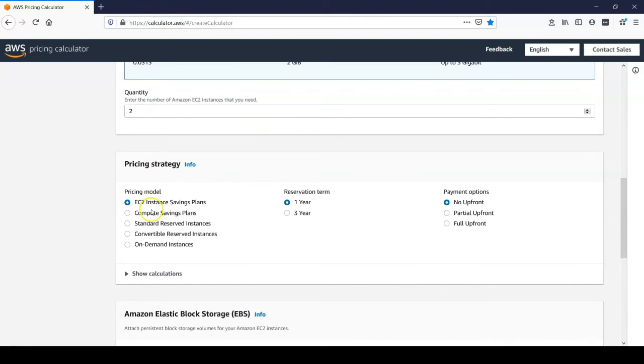The first one being the EC2 Instance Savings Plan. This is a commitment that a customer makes when purchasing an EC2 instance. For instance, you can opt to choose the reservation term of 1 year or 3 years as the maximum. And you also have payment options where you can opt to do a no upfront, partial upfront, or full upfront. And as you select different options, the pricing changes.